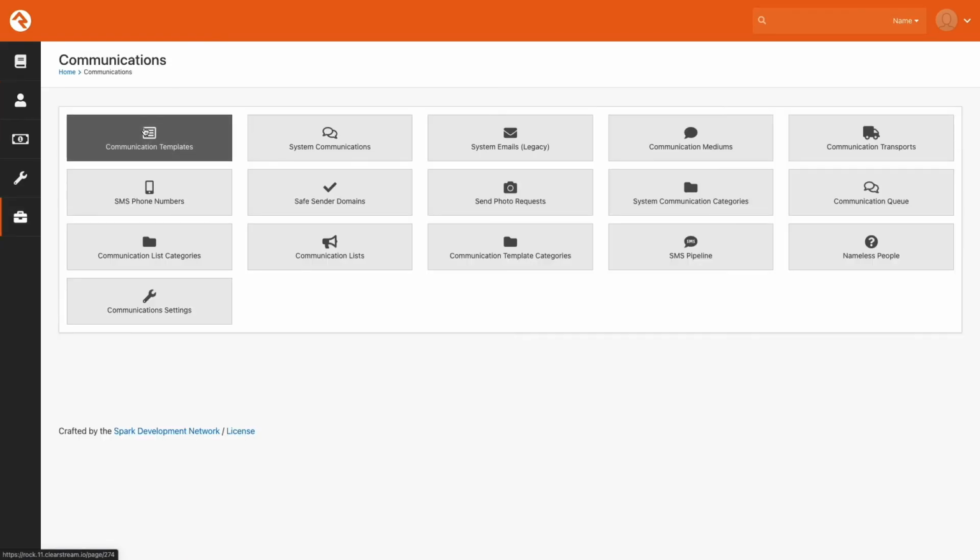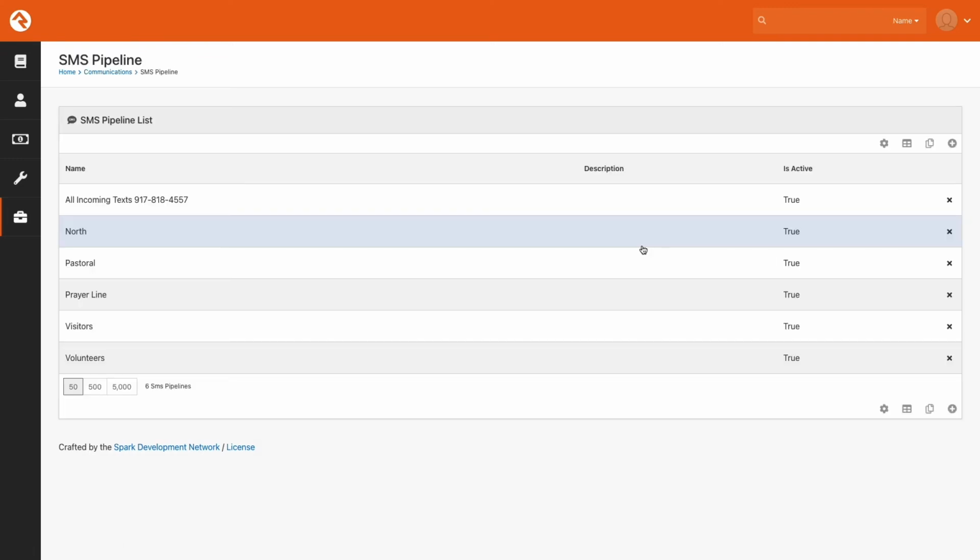Along with all of that, we have a Rock plugin that you can install from the Rock shop. With our plugin, Clearstream replaces Twilio as the SMS transport for sending and receiving all of your text messages. You can utilize all of Rock's texting-related features, such as SMS pipelines and SMS conversations.